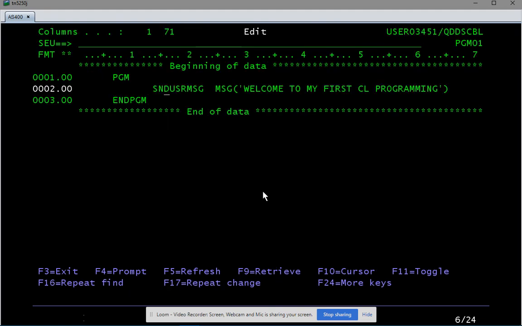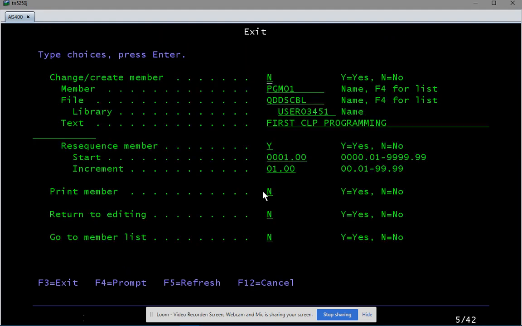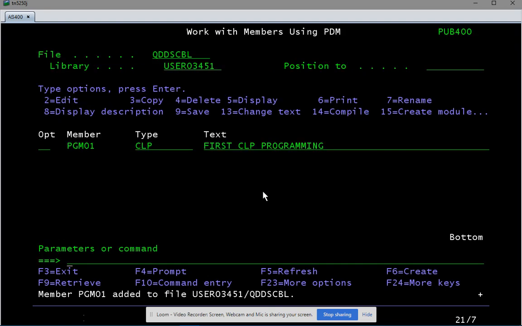Okay, let's see first what will happen. I save this one. Just save, then press F3. It will ask whether to create the member. Just put yes. That's it. So here it says member PGM01 added to the file. Okay, so we already have this one.